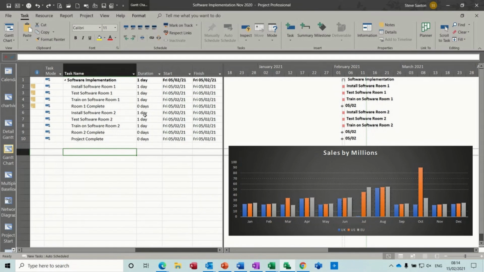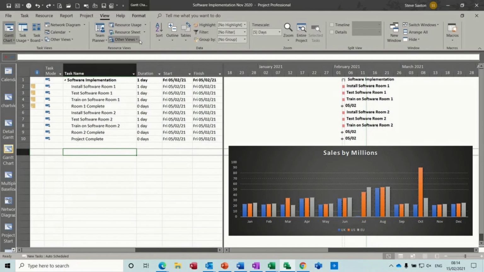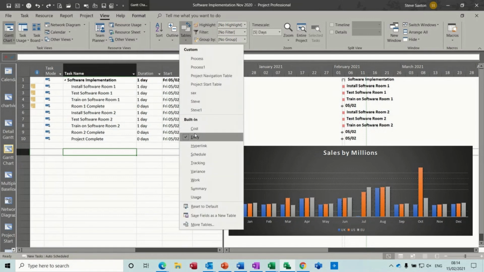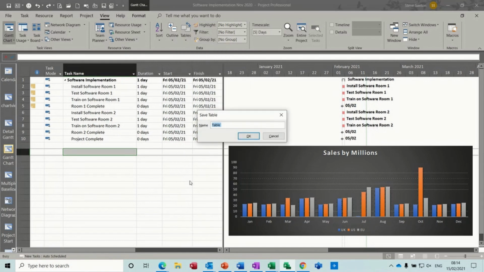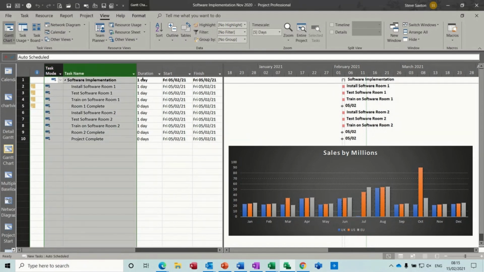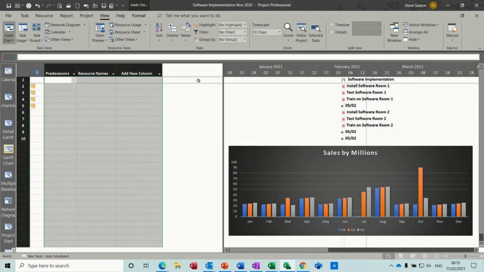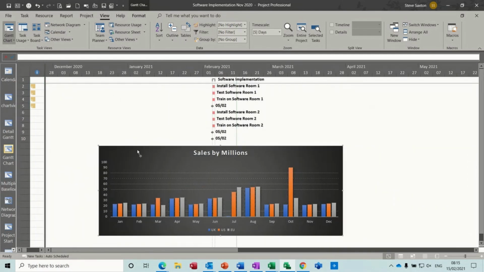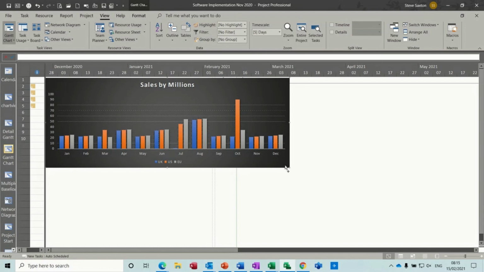So what you can do is you can create yourself a view. So I'm going to save this view. So I'll go to View, Other Views. In fact, I'm not going to save it as a view, I'm going to save it as a table. Save Fields as a new table, and I'm going to call that Chart. Okay. And then I'm going to get rid of them all. Deleting all these off. I'm going to leave one on there, so just bring that and bring this up into the top corner, like so.